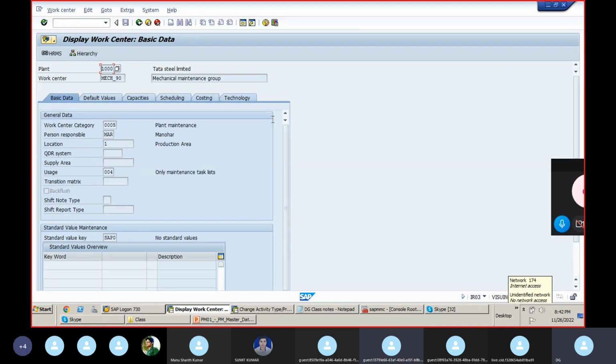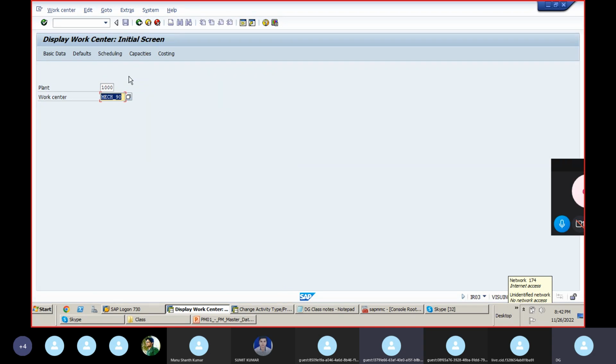You cannot edit in the display mode. IR01 transaction, you can create a work center. IR02, you can update the work center. So display IR03 is to view the work center. This is how I created one mechanical work center.